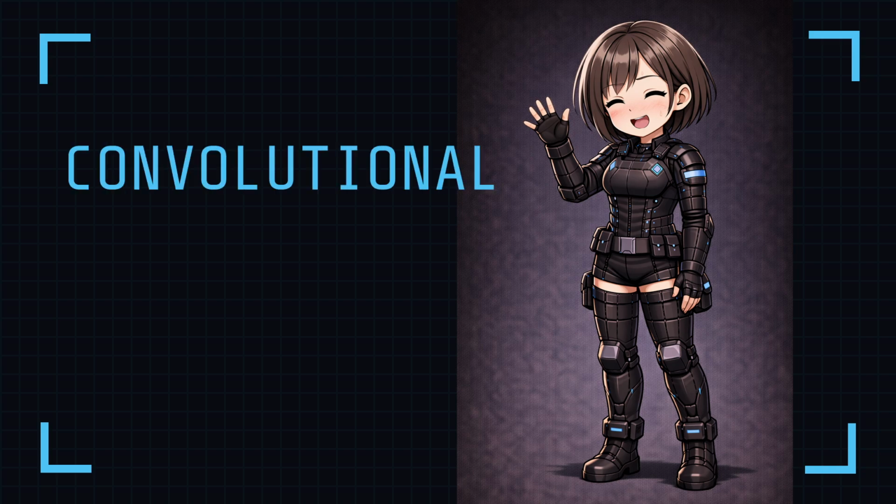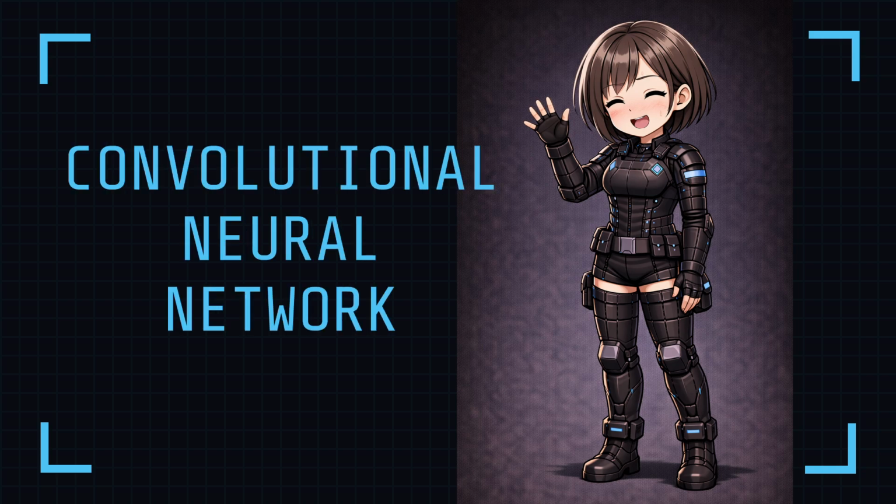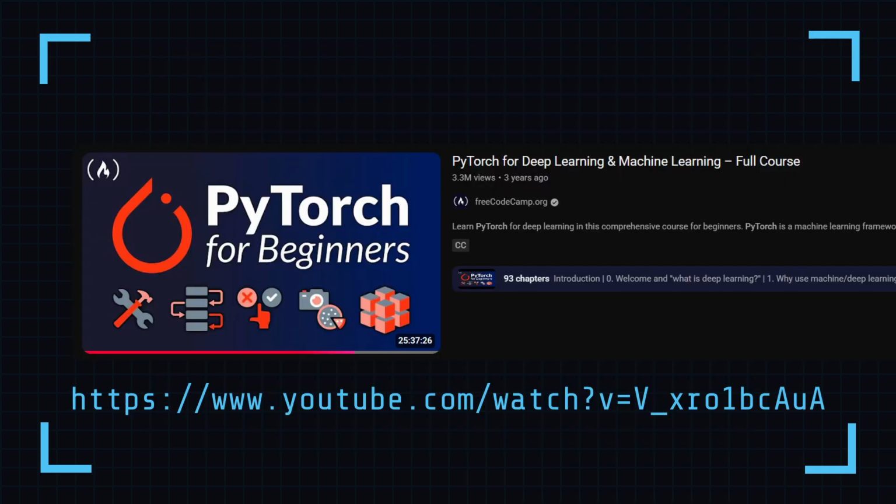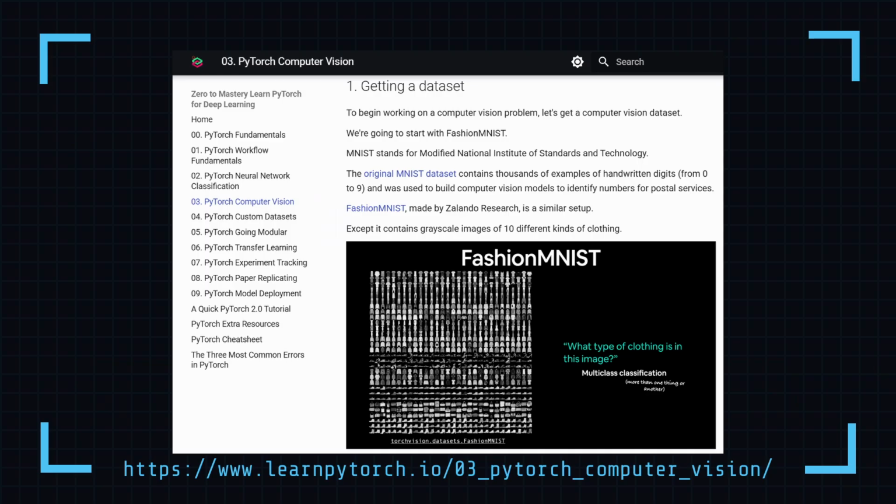Everyone! Today I want to talk about a convolutional neural network that I built using Rust. Last year I went through Daniel Bourke's PyTorch course on Free Code Camp, which was really good by the way, and as part of that tutorial he makes a CNN using FashionMNIST data.